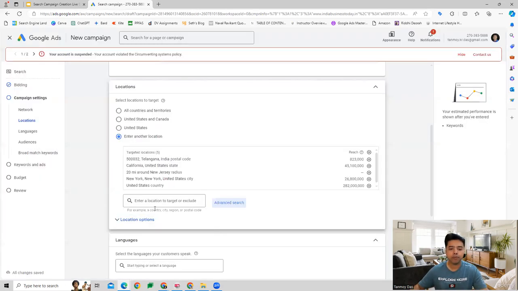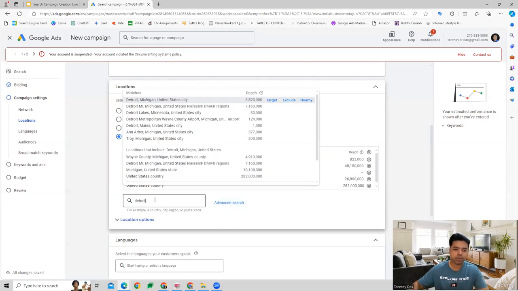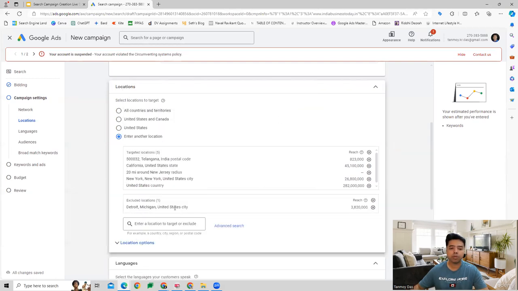Apart from this, if you want to target a particular location where you don't want to run your ads, you can mention that as well. And you can say exclude, which means that the ads will not run in this location. People from this location will never see your ads. So all these can be done at a location targeting section.